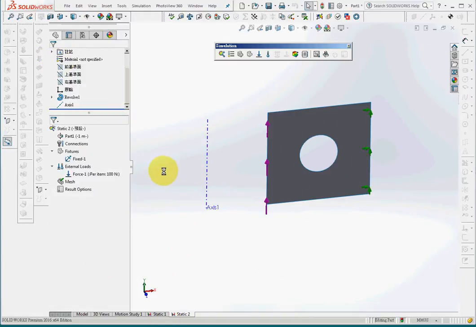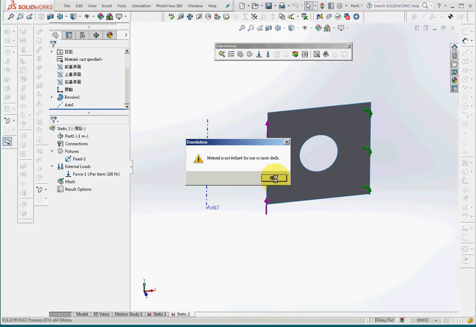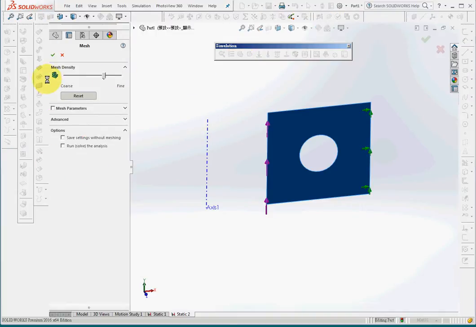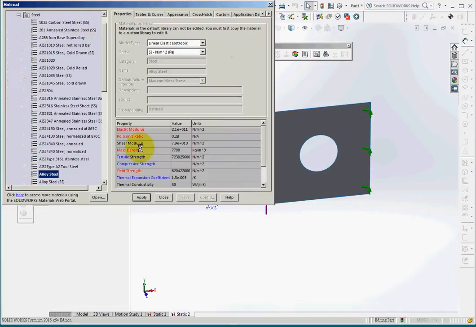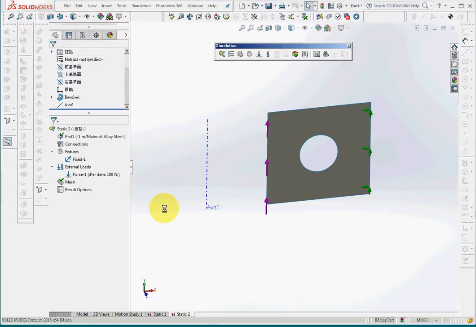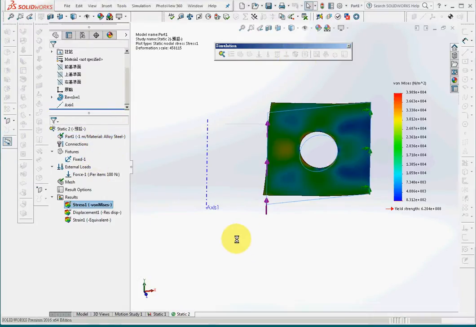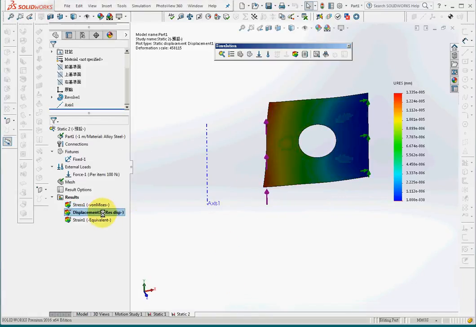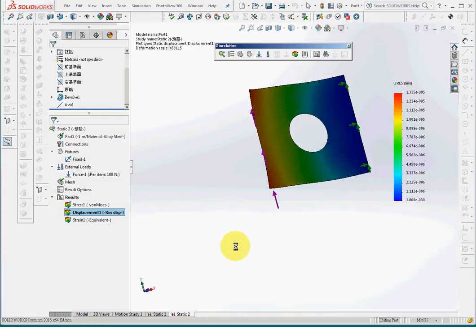So now the problem is completely defined, so I can go ahead and run the problem. The material is not defined. Okay, I'll define the material again. Apply. So it is applied. Okay. So this is the result that I have. I'll show the displacement, but it is a 2D displacement.